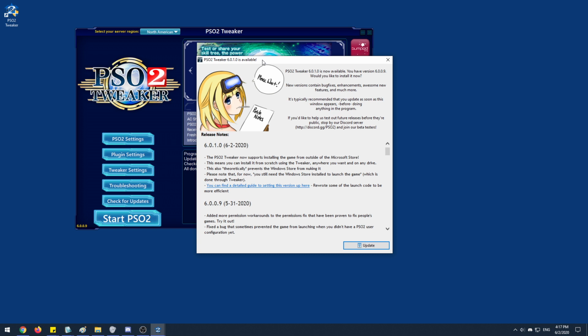This means you can install it from scratch using the Tweaker anywhere you want on the drive. This theoretically prevents the Windows Store from nuking it. Please note that for now you still need the Windows Store installed to launch the game, which is done through the Tweaker. You can find a detailed guide for setting up this version here.